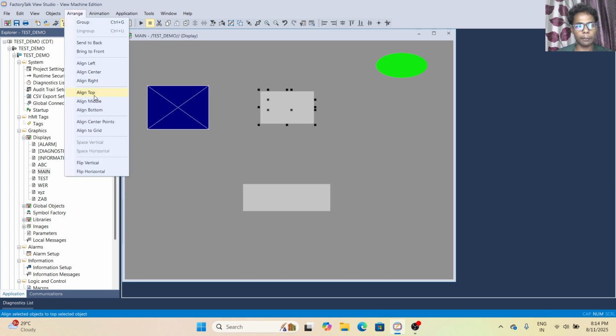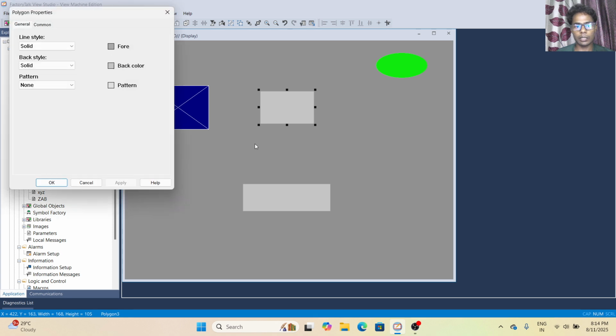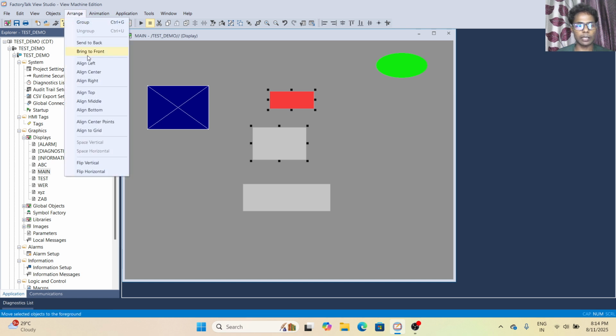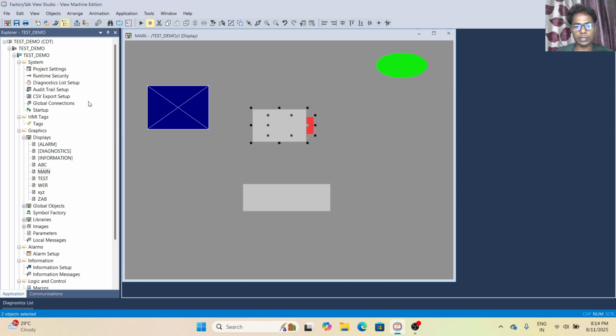Go to the arrange tab, then align middle. When I click on align middle, I have to select both objects, then select align middle, which means they will be aligned at the middle point. Understand what I want to say to you?